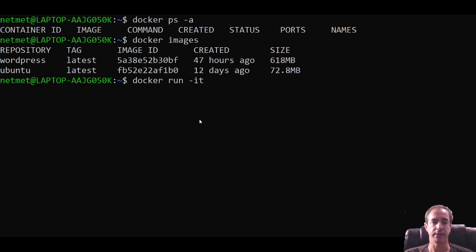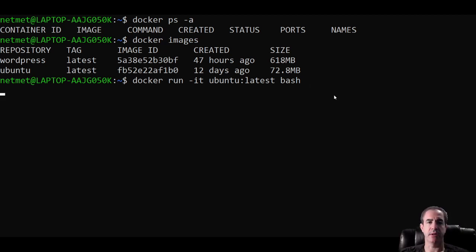So I'm going to do this command right here, docker run -it. And then I'm going to type in ubuntu:latest. And then I'm going to issue at the end a command that I want to execute on the entry point into the Docker container, which is the bash command so that I can run bash. I'm going to hit enter here.